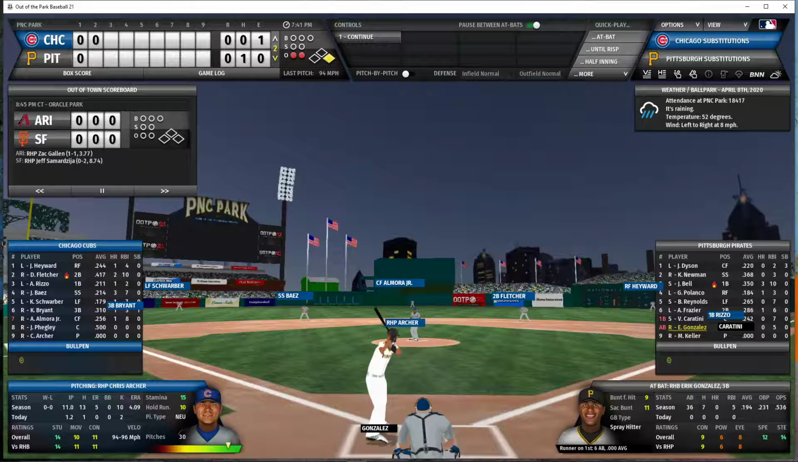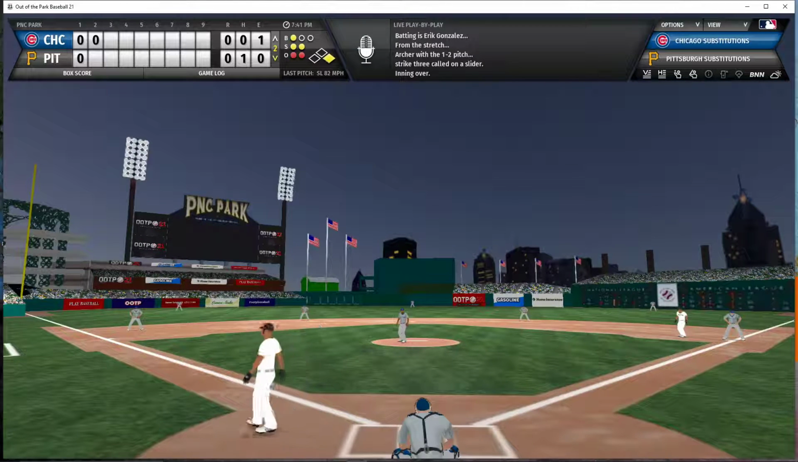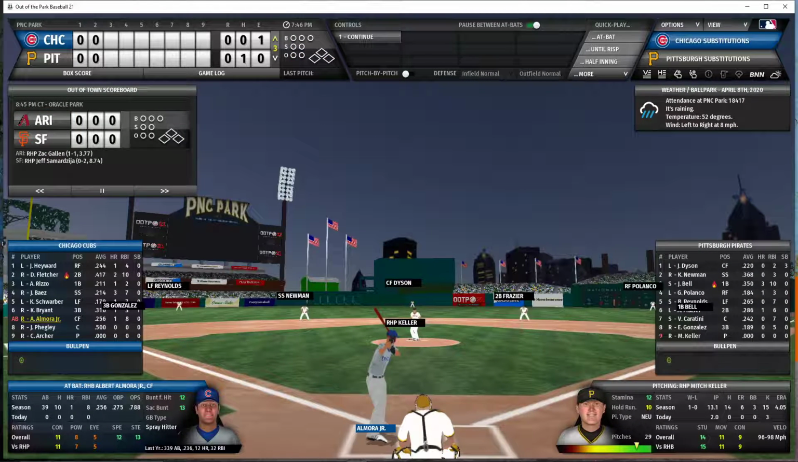Caratini now standing on first, talking to Rizzo, former teammates over there. Gonzalez now the batter. Archer still pitching with 2 outs. And he strikes him out with a slider. Called strike 3 to end the inning. Well, the Pirates get a base runner on the Rizzo error, but do not score.